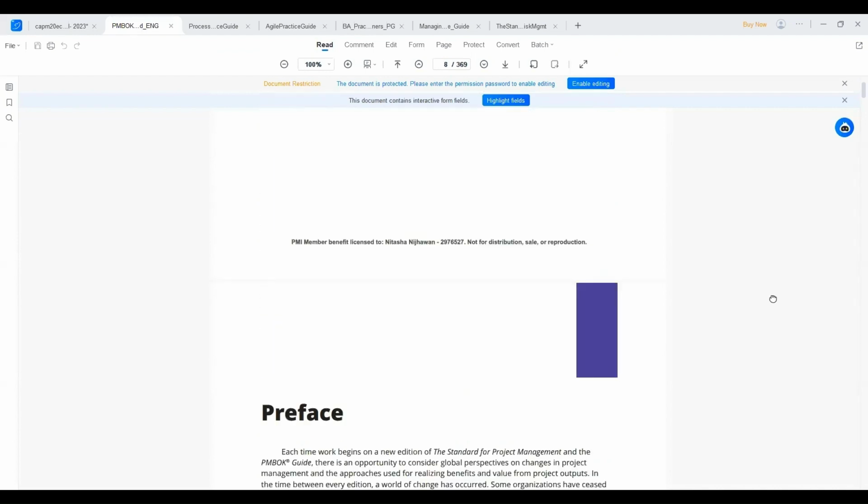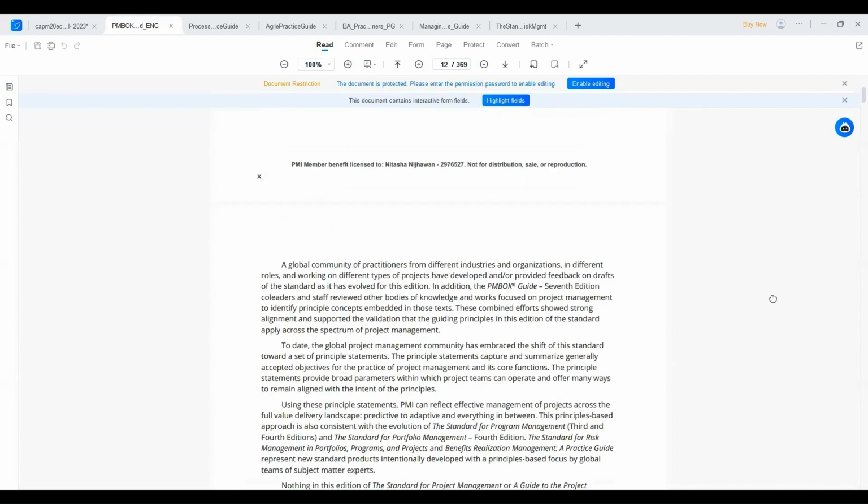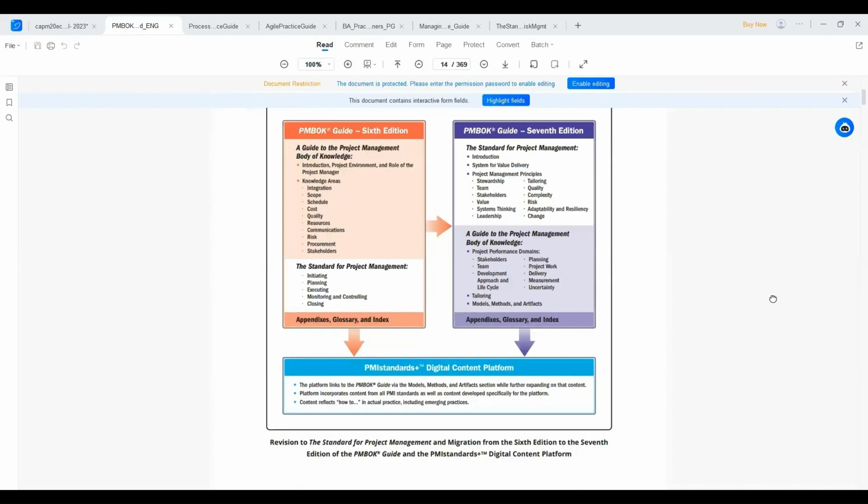So I'm going to jump to the contents of what is contained in it. I don't want to get into each one of these completely. It's 1,000+ pages, so it doesn't make sense for me to go through it all, but I'll just glance through the major areas. Let's have a look at this one first. Now what it says is 6th edition and 7th edition. It's applicable to CAPM and PMP both. For PMP, as I said, in 2021 we moved from the 6th edition to the 7th edition. For CAPM we moved in July 2023.